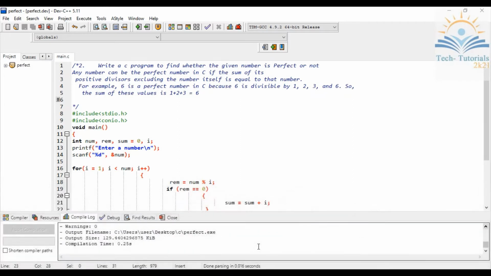So in this video, I'm going to explain different C programming language programs, which are very basic and very important. I'm going to explain them one by one. So this is our first program. This program is going to find whether a given number is perfect or not.